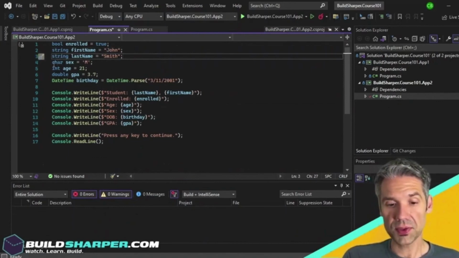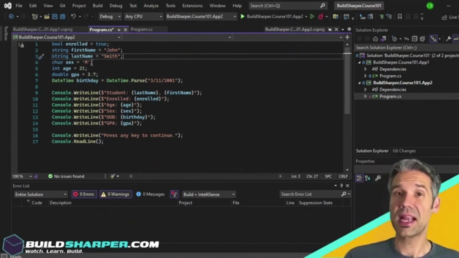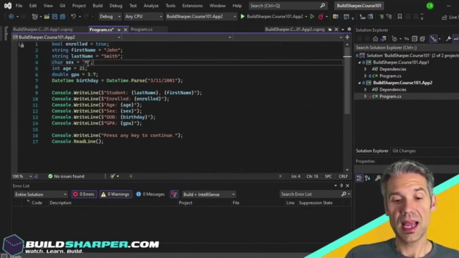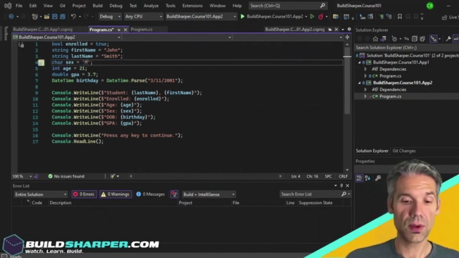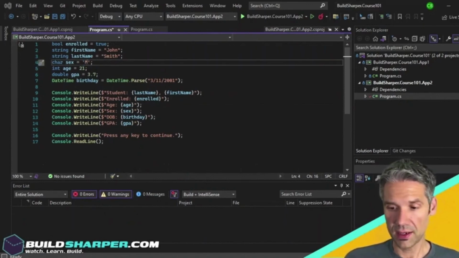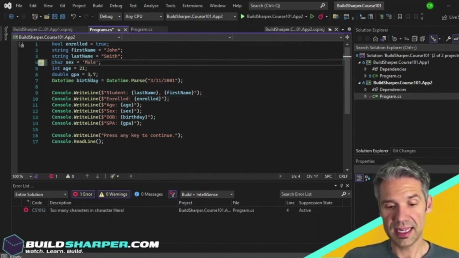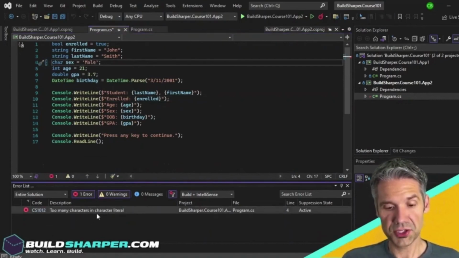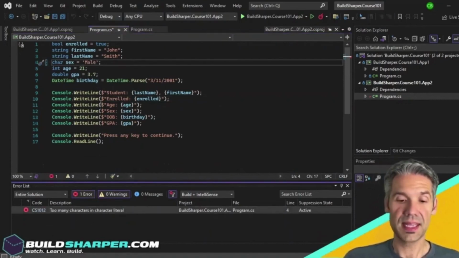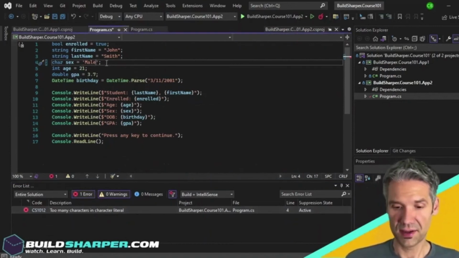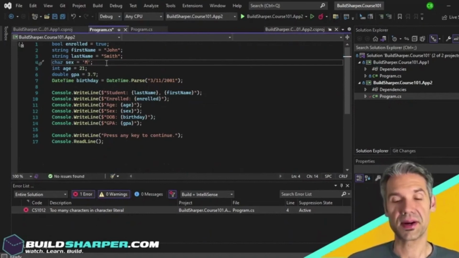Now we're moving on to car, which is a single character. So we can see instead of double quotes, this is wrapped in a single quote or a tick. This only allows one character. So, for example, if I tried to put male as a car, it's going to complain because there's too many characters in the literal. That's an obscure way of saying you can't have a string here. It needs to be a single character.